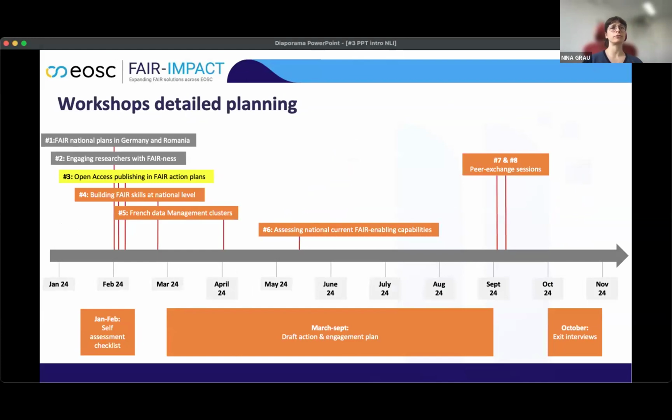Here you can see an overview of the scheduled workshop series for the national initiative level support program. Today is the third workshop. We already had two before, the last one last week, which are already available on the Fair Impact website. The first one was about the national plan in Germany and Romania, and the second was about how to engage researchers with fairness. Today it's about open access publishing in the Fair Action Plan. There are still a couple of other workshops planned until June. The two last sessions are focused on peer exchange. And all along the workshop series, the applicants are supported by the mentors to draft all the material steps for their implementation action plan.